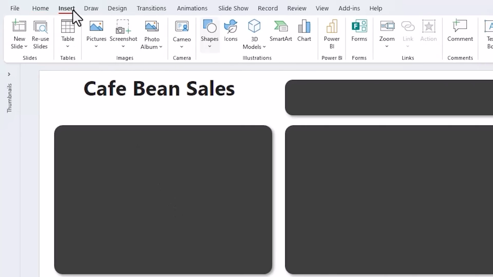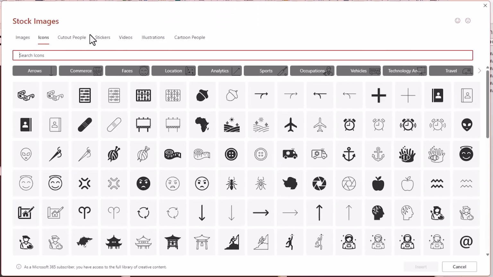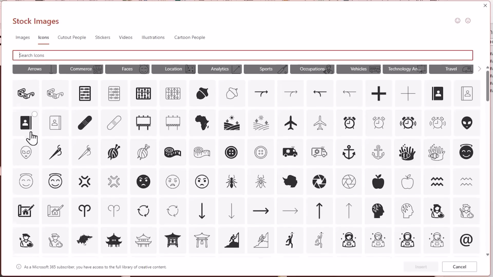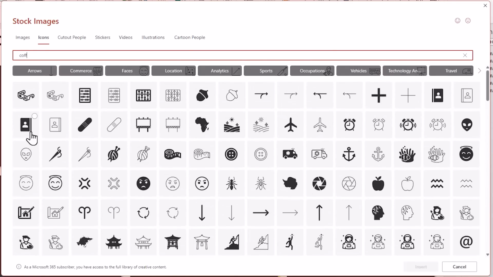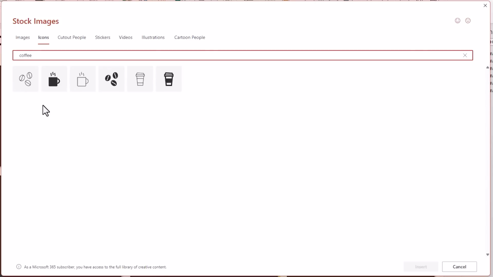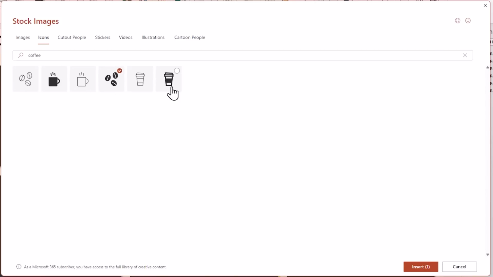Now the next thing I want to do is add some icons as visual indicators for each chart. We'll do that on the Insert tab of the ribbon, Icons. Now icons are available for 365 users, and you can search using a keyword or using the categories here to narrow down the icons that are available. Let's look for coffee related icons, and you can see we've got coffee beans and cups.